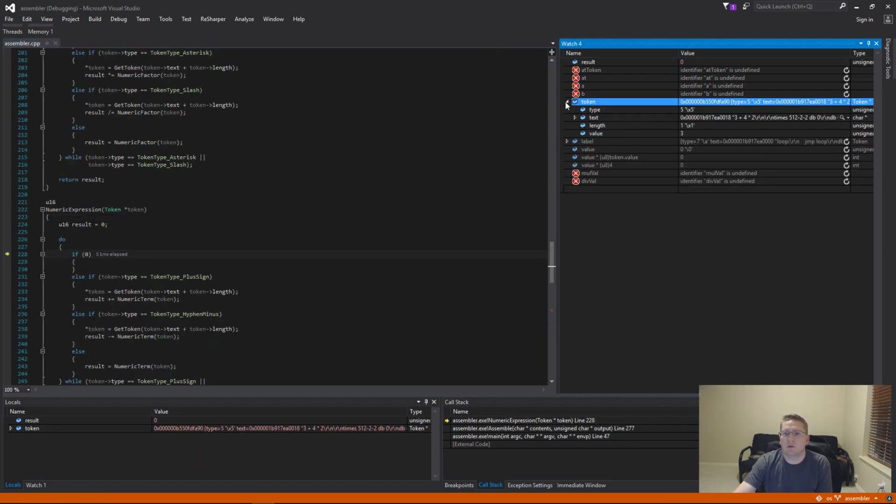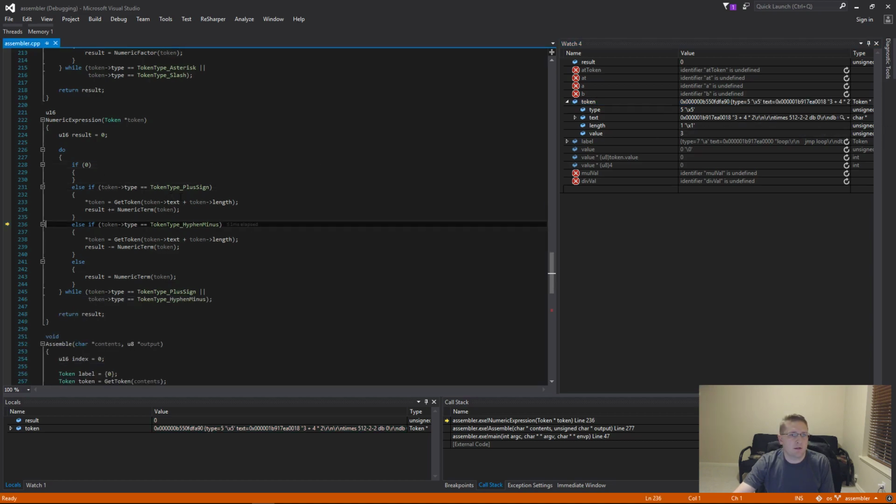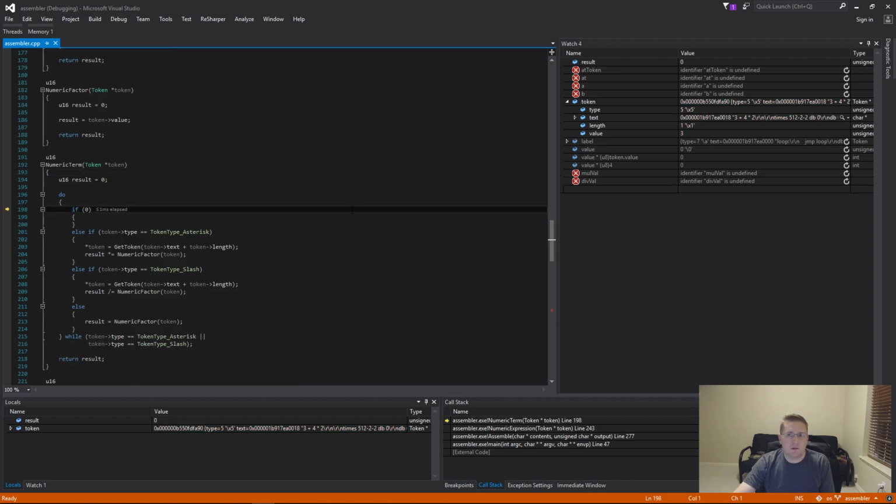Okay, let's take a look at the token here. So we are, in fact, processing our 3 plus 4 times 2. So it's not a plus, it's not a hyphen minus. So we're going to take a look. We're going to let numeric term process it. And that's going to come back, and it's still not an asterisk and not a slash. So numeric factor is going to say, what is it? That's going to come back as 3.